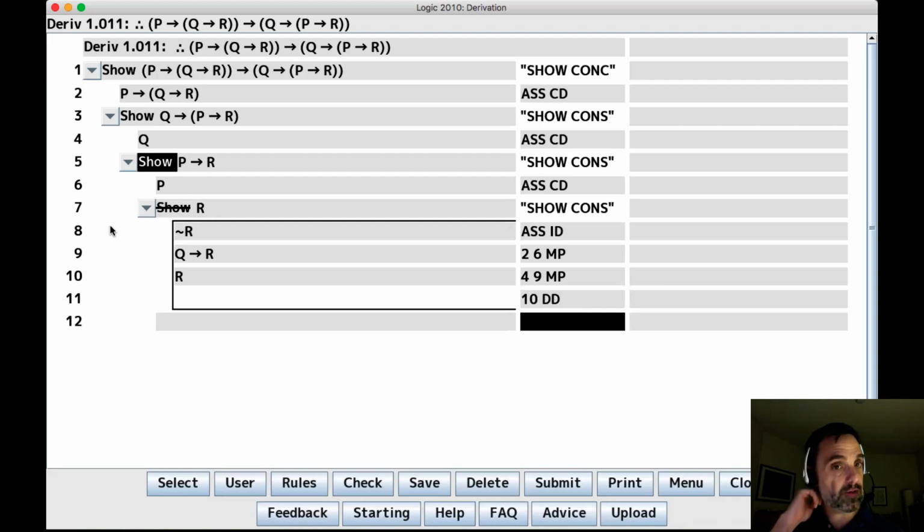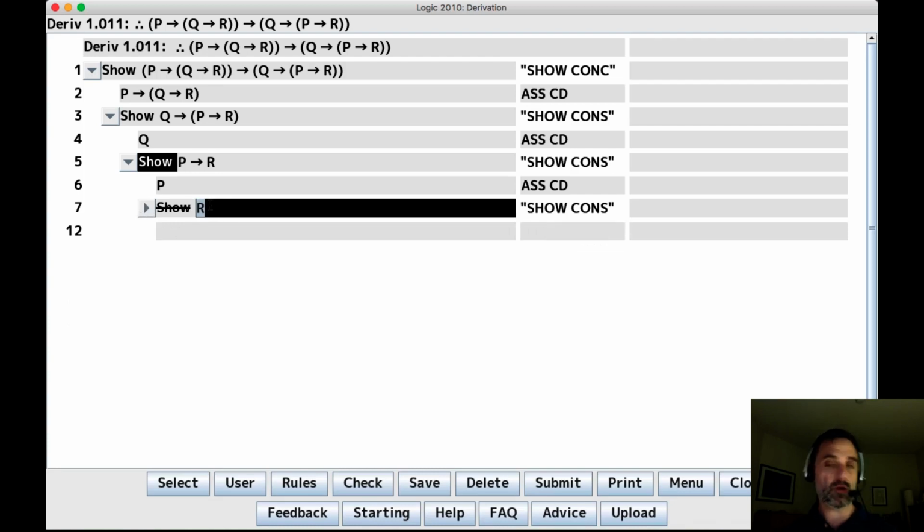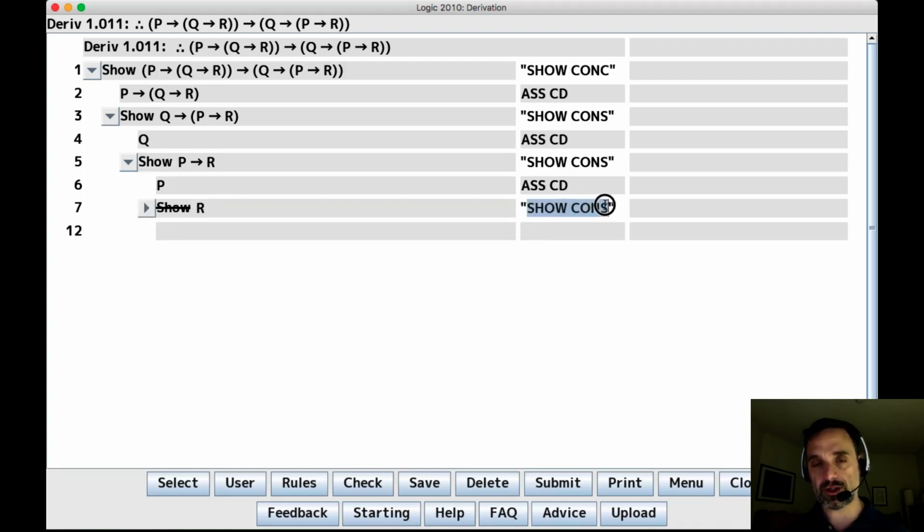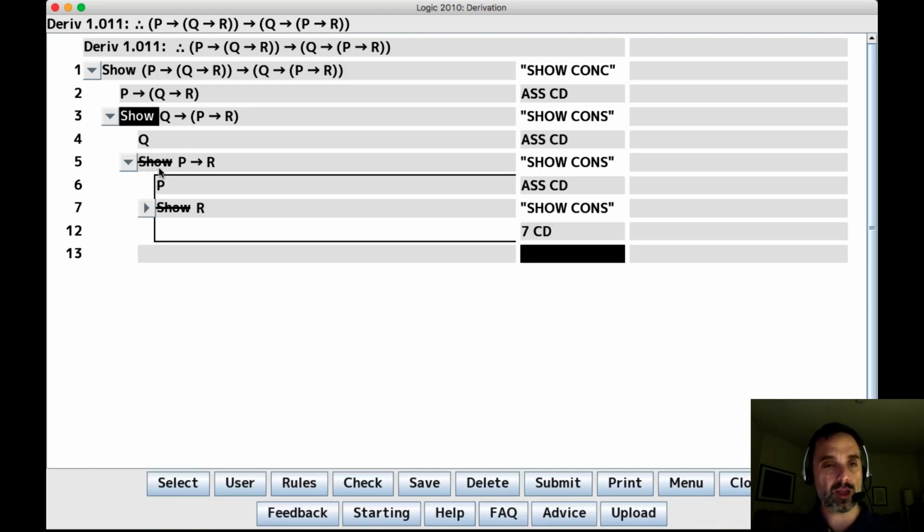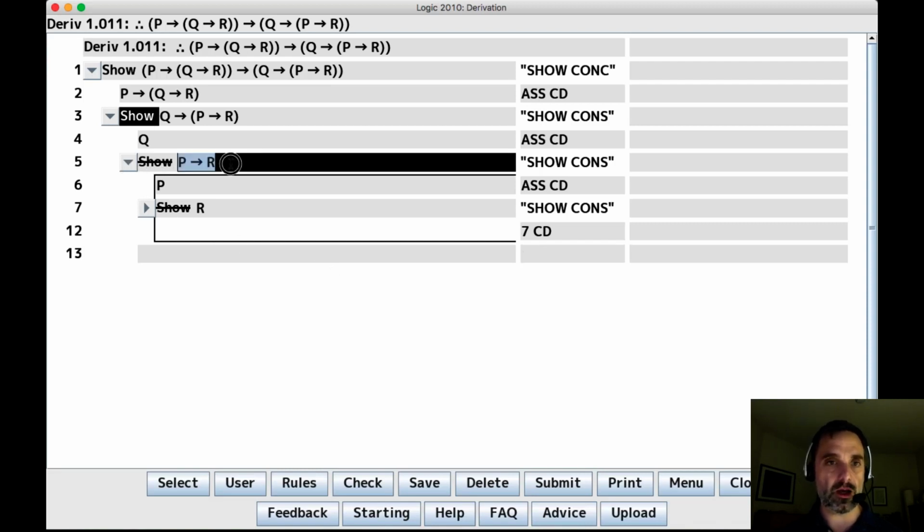So, okay, there's our subderivation of R. Well, now we may have forgotten why we did show R, but if we look over here, show consequent tells us what you just showed is the consequent of a conditional you were trying to show before, so we can say 7 CD because we know that what we have on line 7 is the consequent of the conditional we're now trying to show. Note that right now this show line is highlighted because that's the show line we're working on. And now when we cancel it, this line is the line we're trying to show and we see that it's highlighted. And if we look at the line we just boxed and canceled, which is line 5, we say that, aha, it's if P then R.